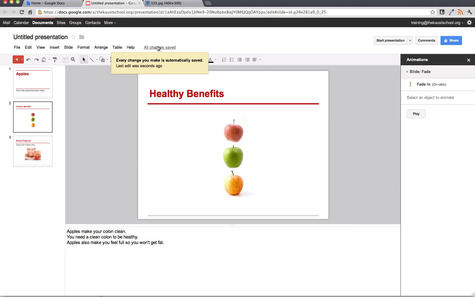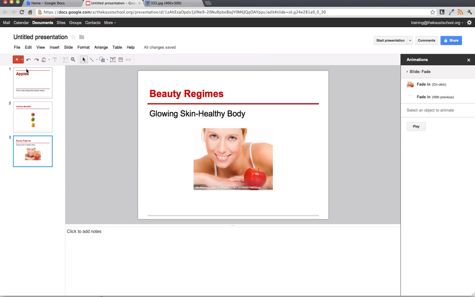One of the downfalls, as we've talked about before, is that it means that you need an internet connection to use it. It also means you need an internet connection to play the presentation. So before I show you playing the presentation, there's lots more we can do with this. It's very similar to PowerPoint.